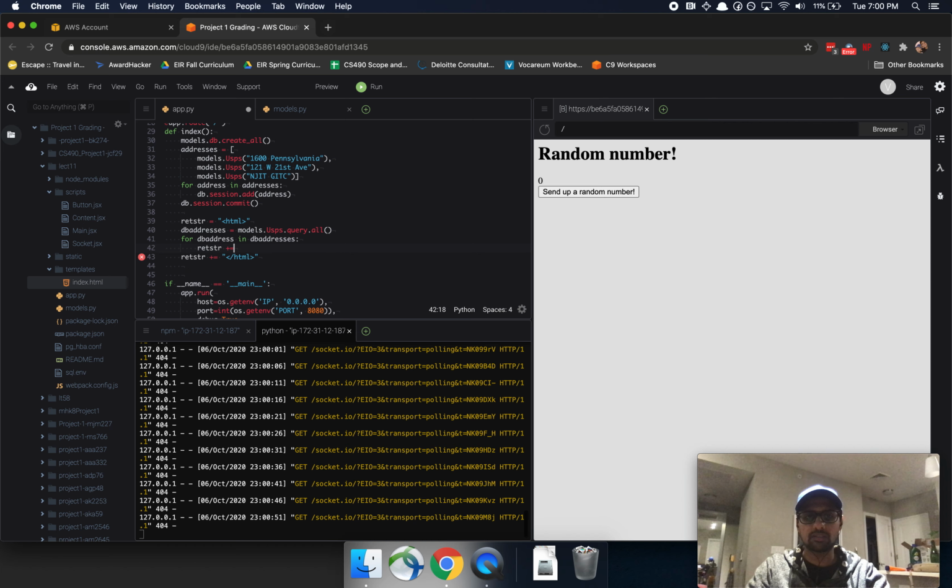ret string plus equals, and then let's go ahead and do an li inside of here. And then let's add a db address dot address. And then let's close out our li tag. And then that should basically work. But let's just make sure, let's just wrap this all inside of a UL, or an ordered list, if you will. Or an unordered list. Let's do an unordered list, and then let's close out that unordered list. So it's going to look something like this.